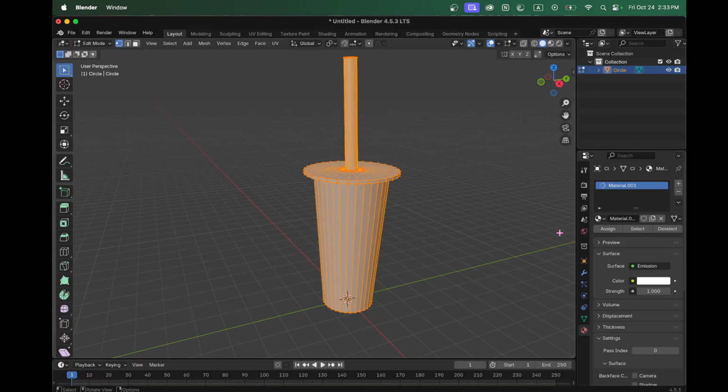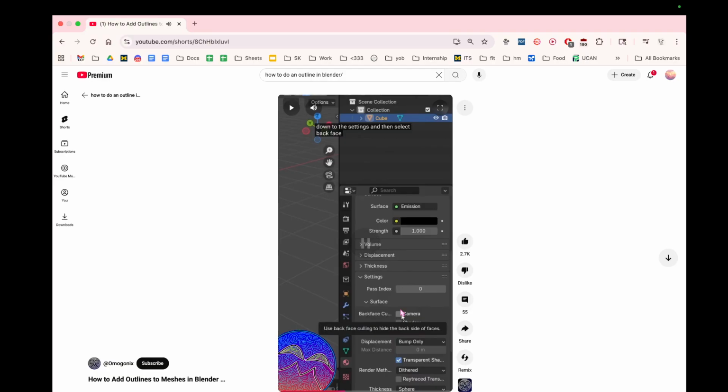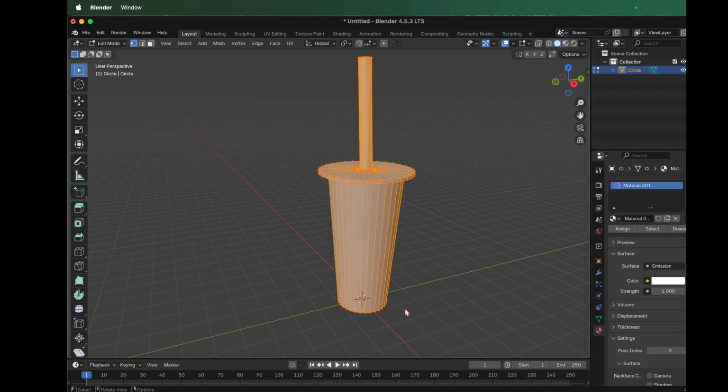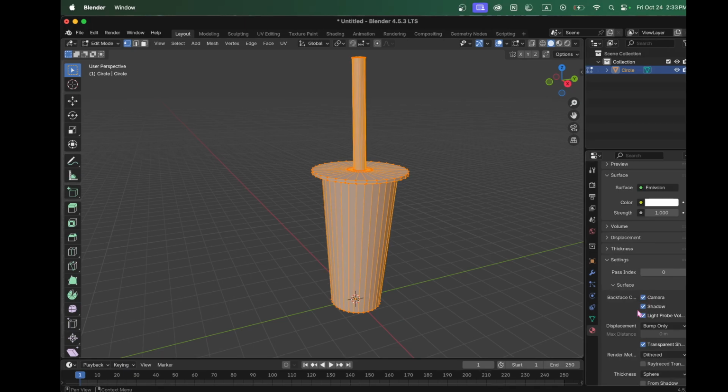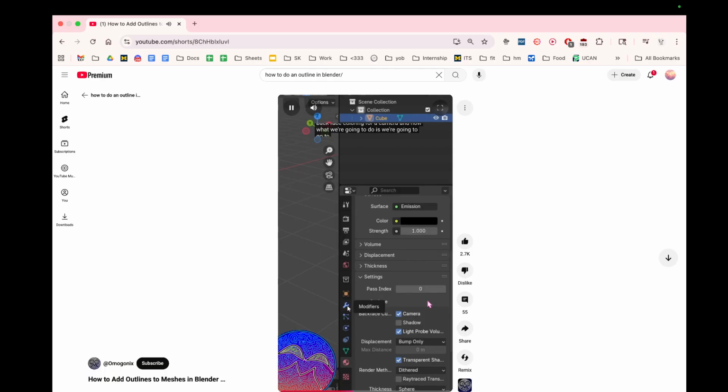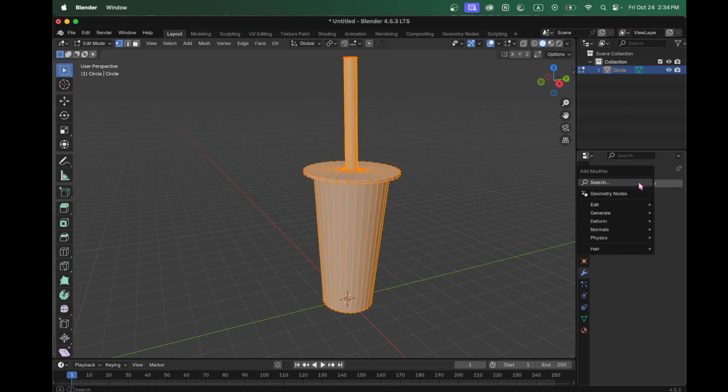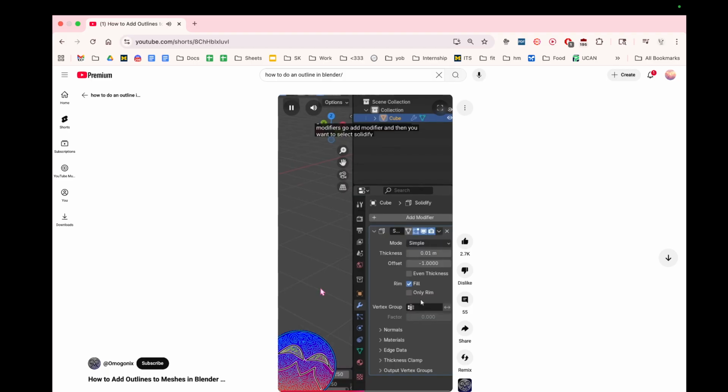And then once you do that, you want to scroll down to settings, and then select backface color for camera. And now we're going to go to this branch icon here to modify. So add modify, and then you want to select solidify. And now you're going to have to select flip and high quality.